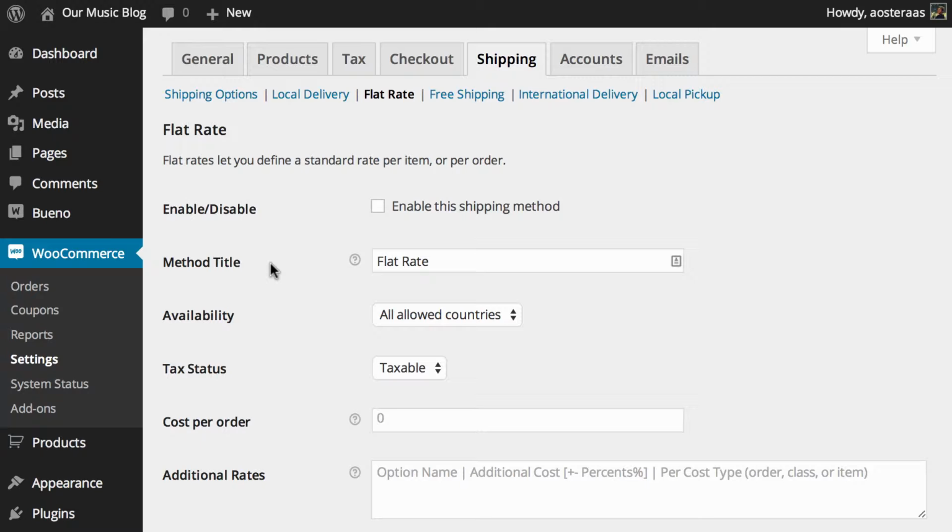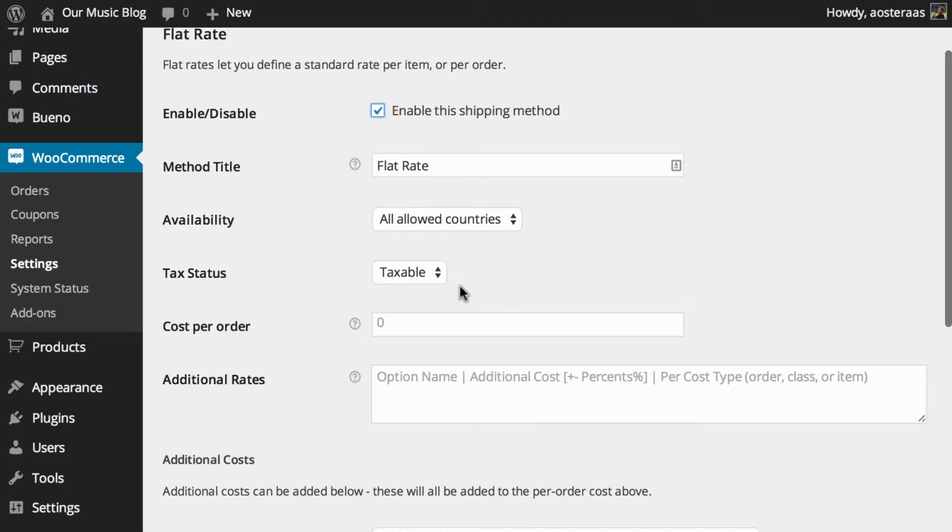The first thing that you need to do if you want to use it is naturally to enable this shipping method. After that, you can define a method title, but I don't think you're going to find a better one than the default of flat rate. After that, you need to choose the availability.